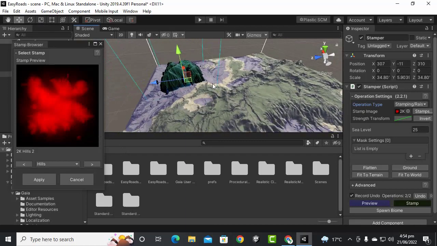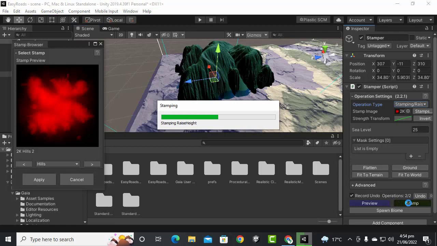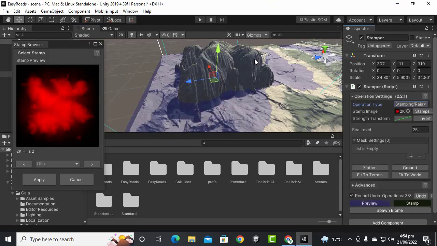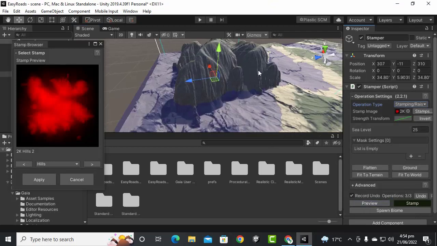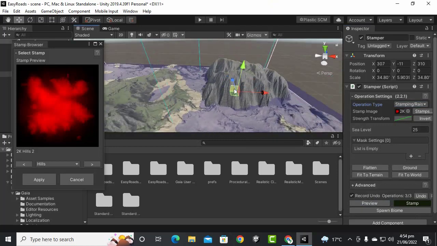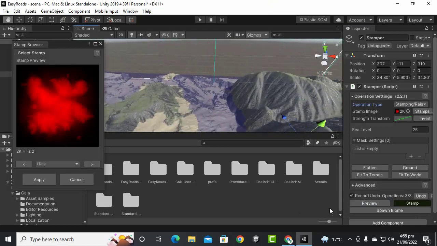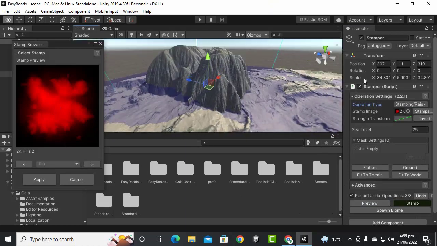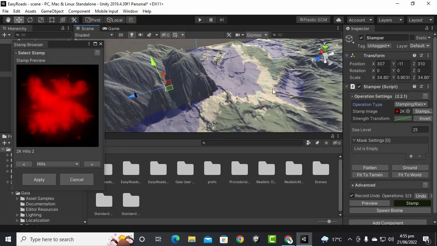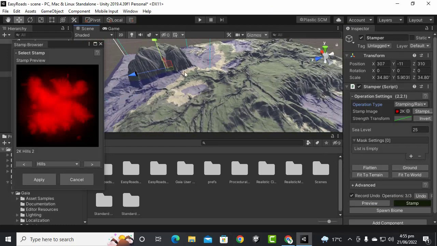So now we have this hilly area here, so we will go to stamp again, and you will see that we will have a nice mountain or hills at this spot. Definitely the texture will be adapted automatically, and you can see that we have nice textures on these mountains as well. We also have some advanced features on these operation types.